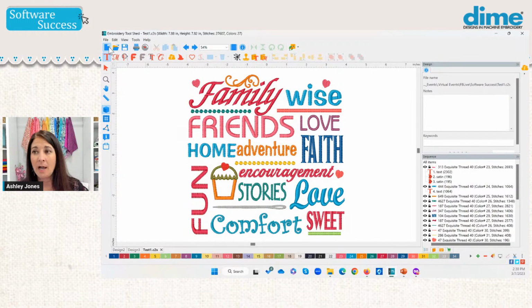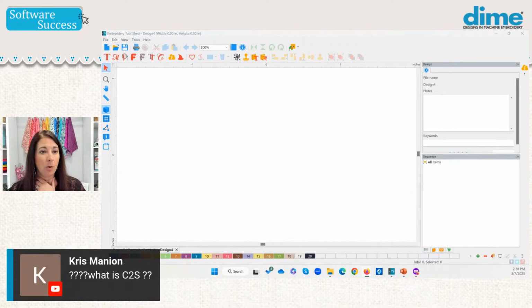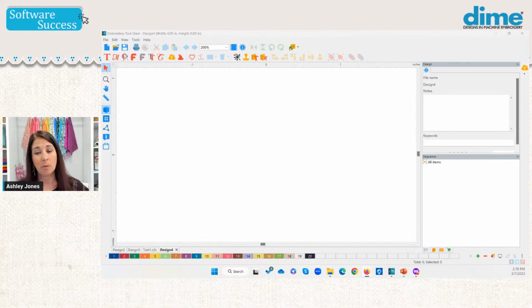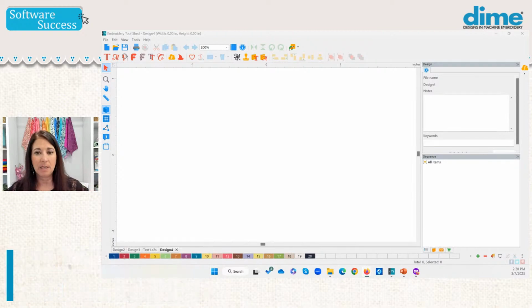So let's go on to see one of the wizards. So I want to do the bubble text wizard, and then I will answer some more of the questions that I see commented. I see that Chris asked about what is C2S. C2S is the native format for any DIME software program, and it retains information about the design that makes it easier to edit is the best way that I can kind of explain that. And then Joanne said, well, can we watch the replay? Absolutely. If you go to our YouTube channel, all of our live videos can be replayed as many times as you want.